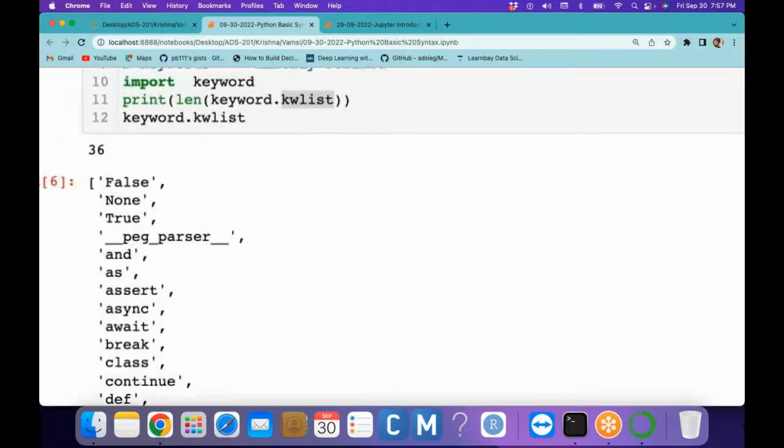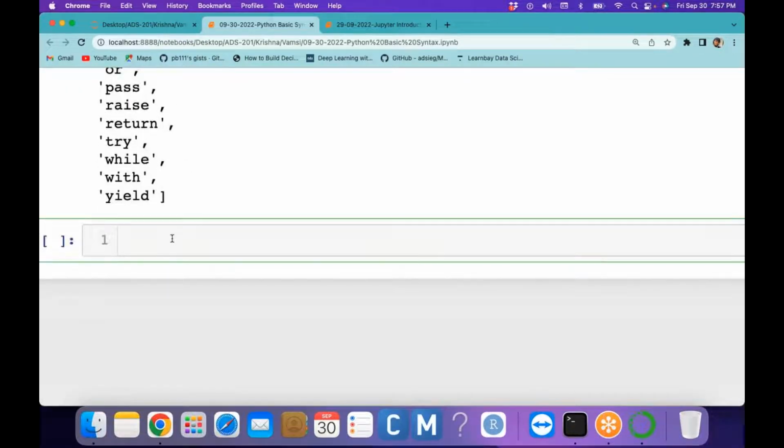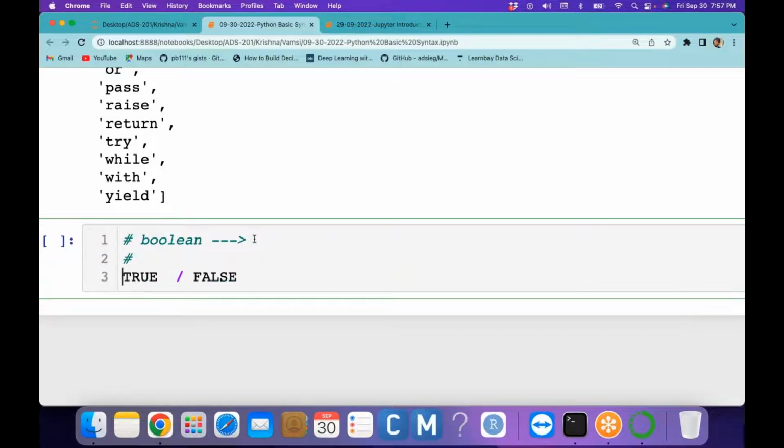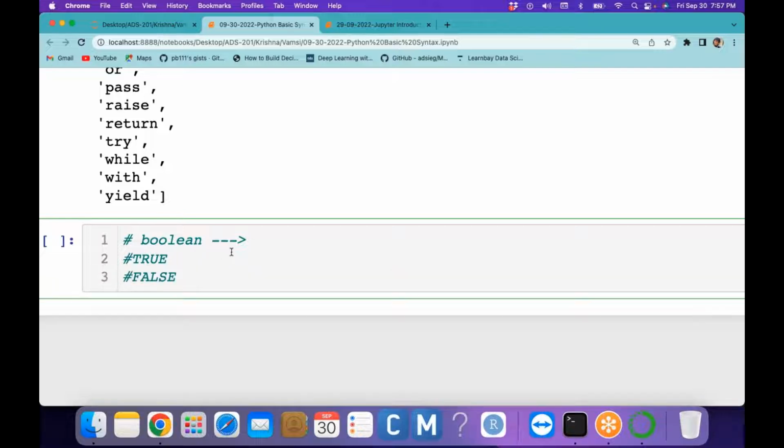Clear? If you want some examples for each keyword, there are some data types. The first is the Boolean data type. Boolean means something which is true or false, right? To represent true in Python, we have a keyword. The name of the keyword is capital T-R-U-E.